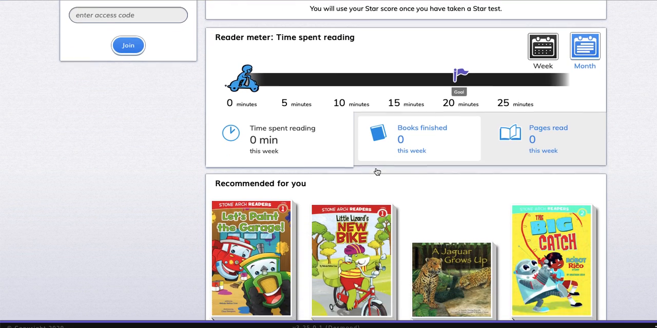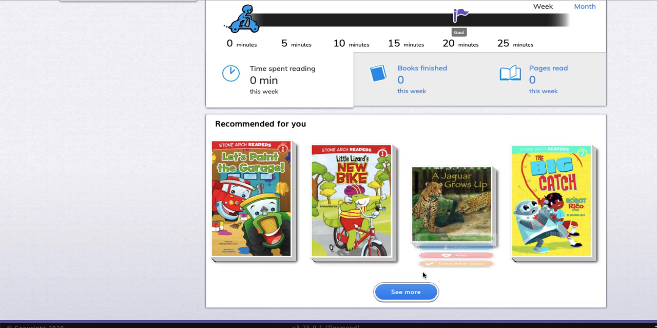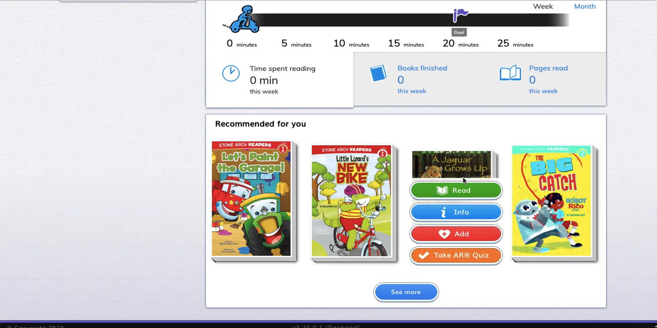Then, you can see here, we have some recommended books that we can read. Now, I said I liked animals. I'm going to have a look at this book, A Jaguar Goes Up. I'm not too sure about it. I can read it. I can find out info. I could add it to my list. I can come back and read it when I fancy it. And when I'm finished, that's the important part, I take a quiz on it. So let me have a look at some information about it.